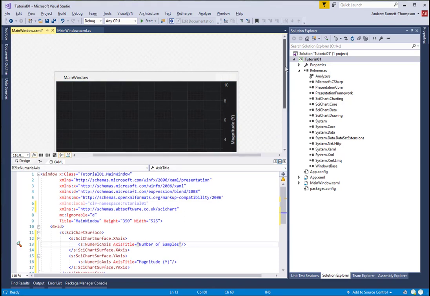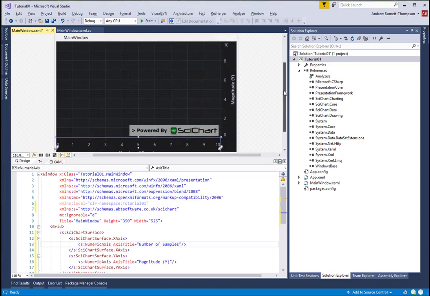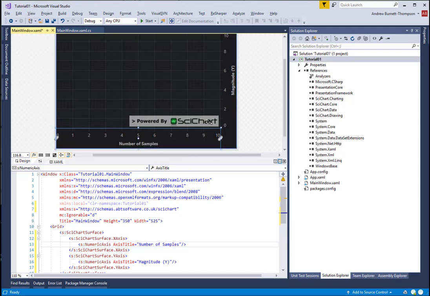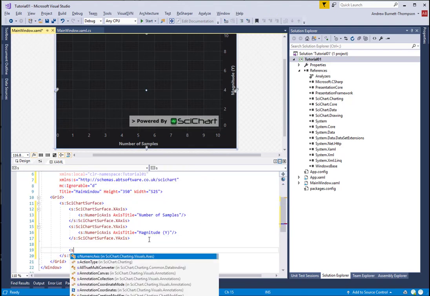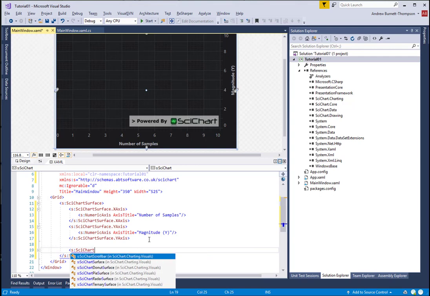Already we can see some changes in the designer window. The SciChart surface has got some grid lines, it has 2 axes with values from 0 to 10, and our axis titles are shown on the chart. The next thing we're going to add is the chart modifiers.